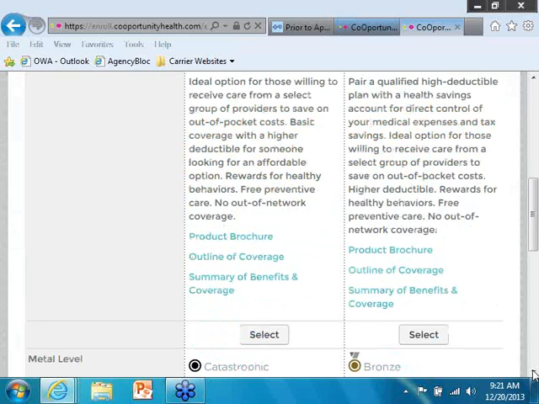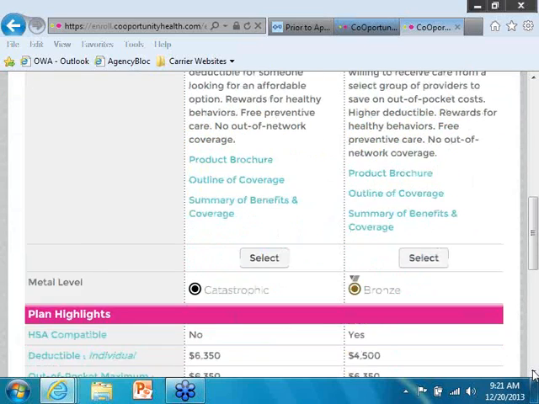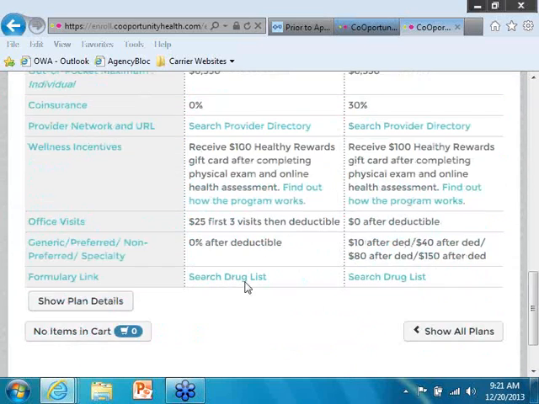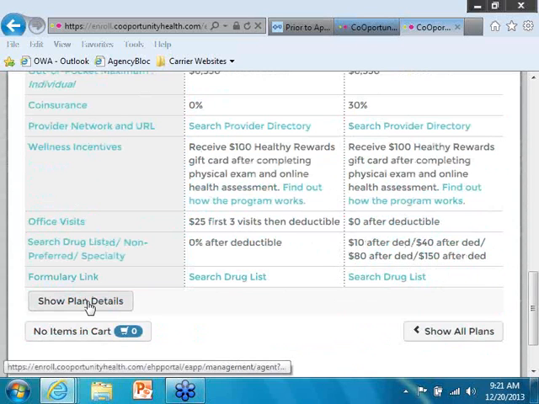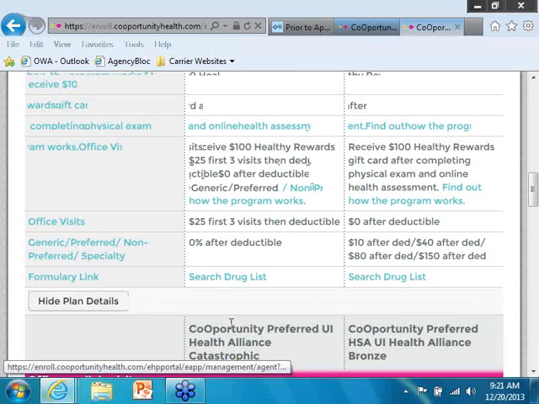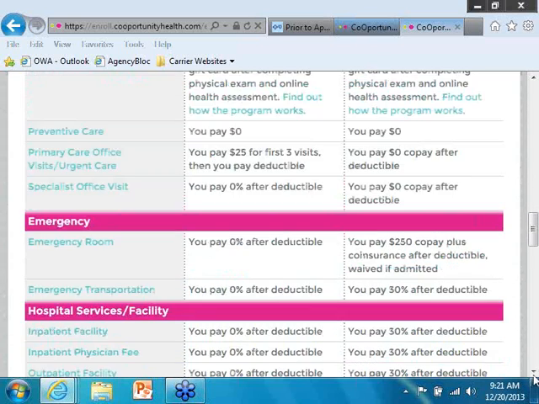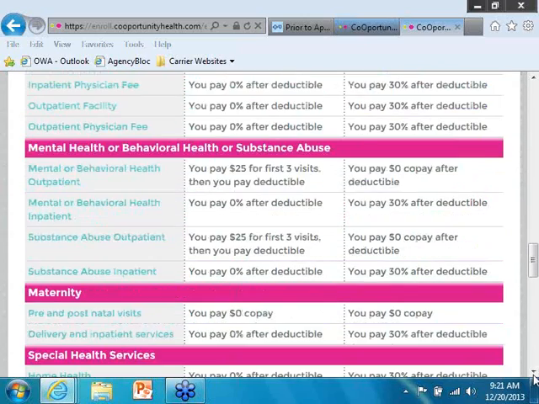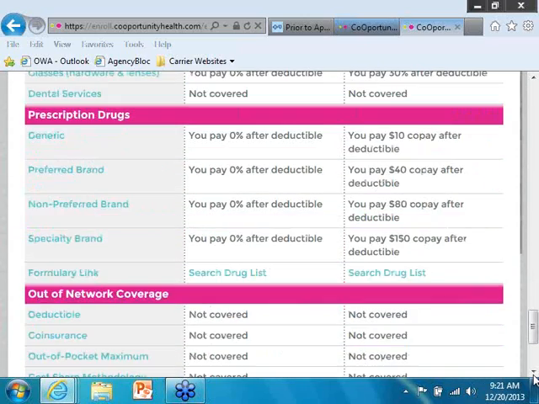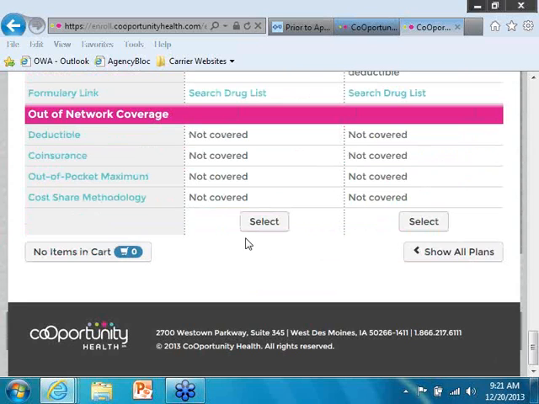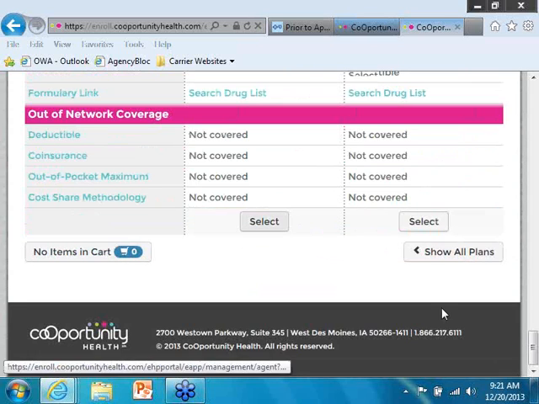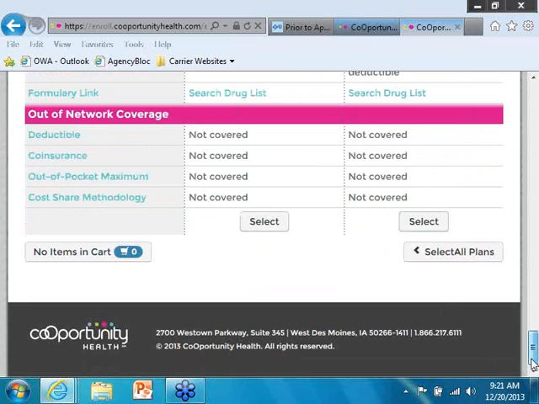I mean, you can get the product brochure, the outline of coverage, summary of benefits. They do have live links in here that you can search the formulary, look for doctors, quite a few different things. And you could also select the plan and apply from here.